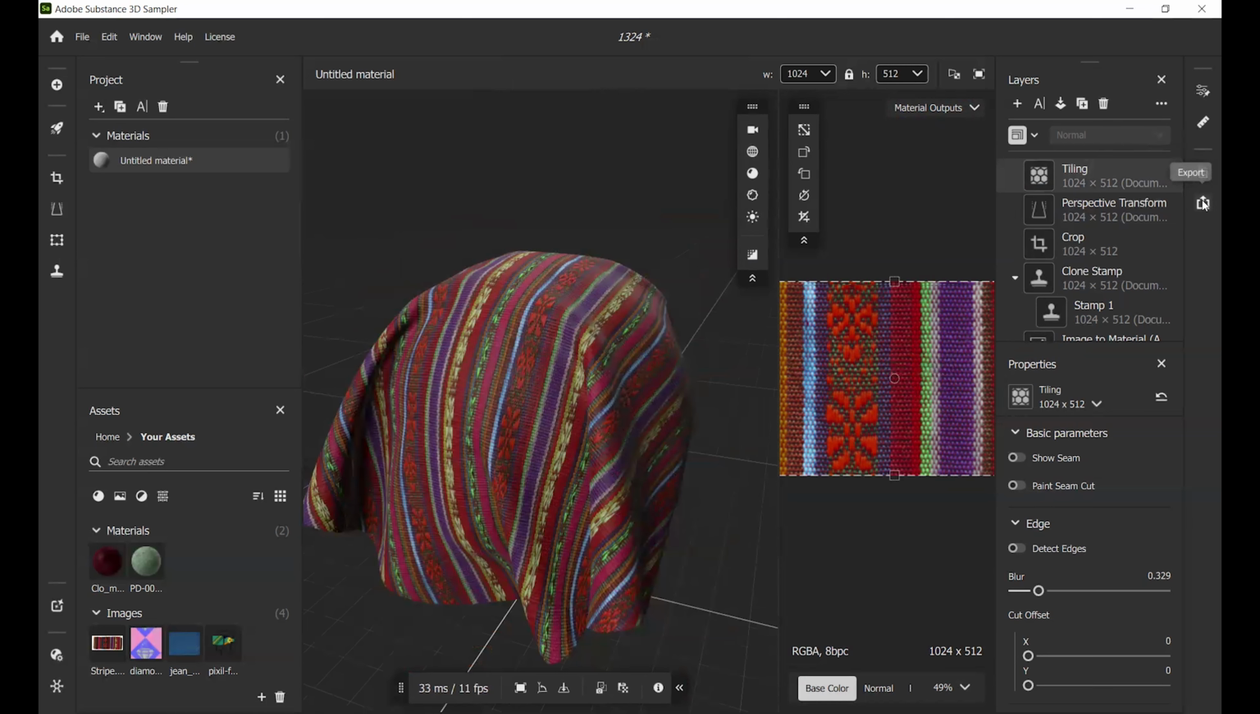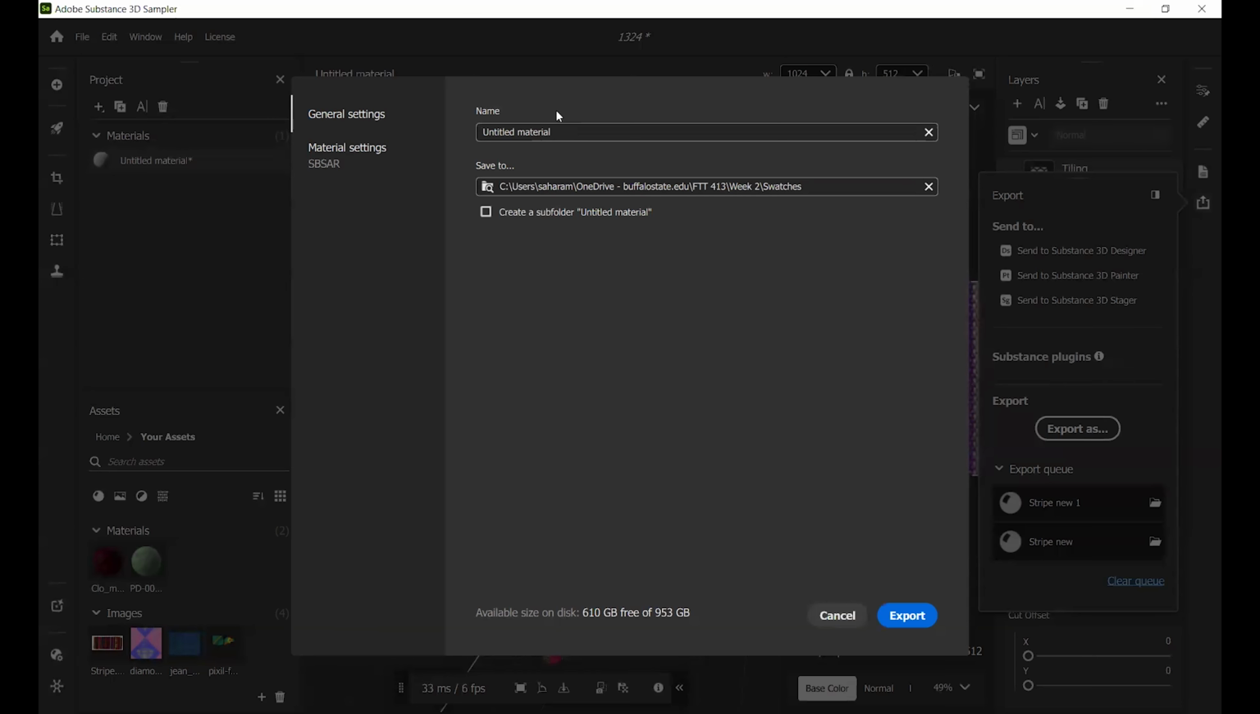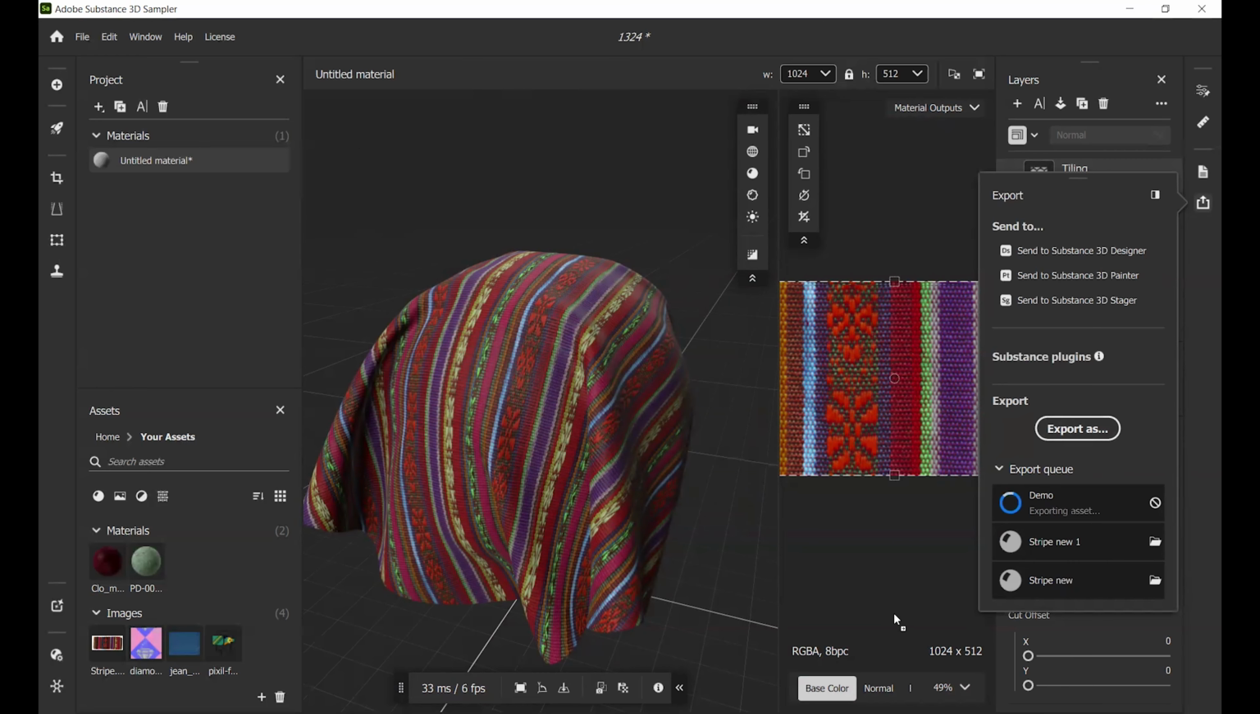So I can go here and now I can say export as, this is my demo. And yeah, make sure you increase resolution and you can select the format from here and then you can say export. Or you can directly send to Stager and you can apply on your model.